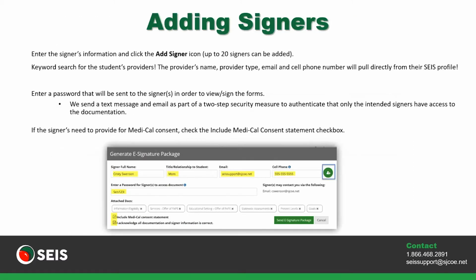That's going to take us to the page where we're going to actually add the signers. Now, this page here, I'm going to take my time explaining as well. Once you click that generate e-signature button, it doesn't matter if you're doing it on the future, the current, or an amendment, you'll see this page to add signers. You'll fill in this information. So I generated a package.